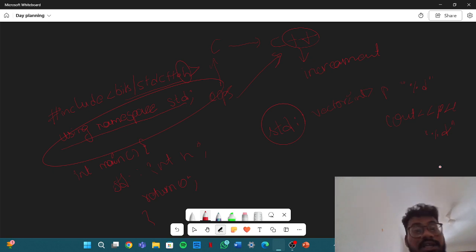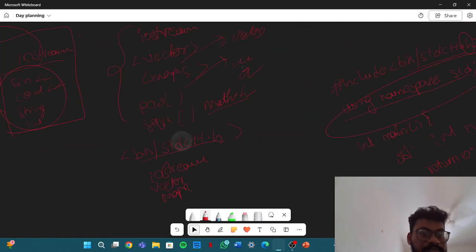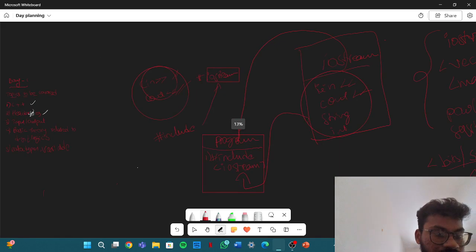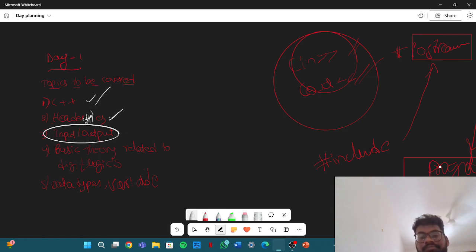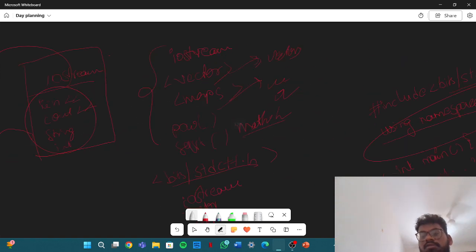So we know what C++ is. We came across header files, and we came across namespace std. So we completed C++ and we completed header files. Then we get into input and output. As we all know, input is the user value, and output is what the computer needs to print out.